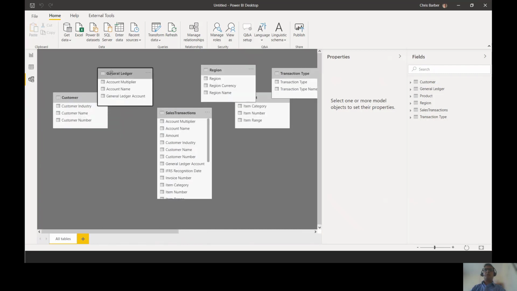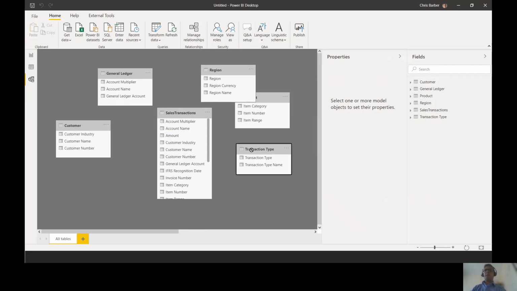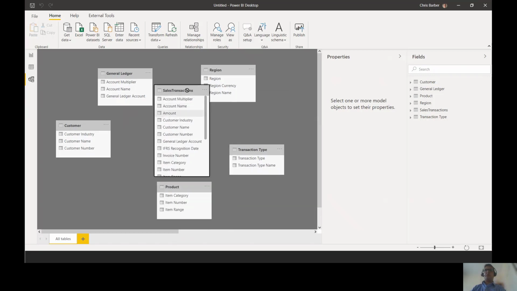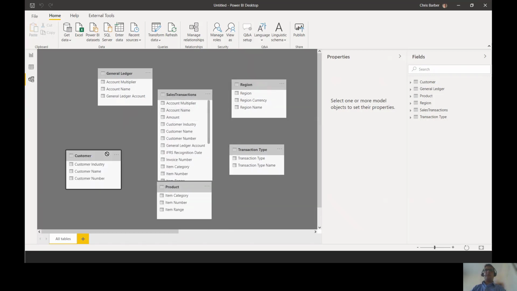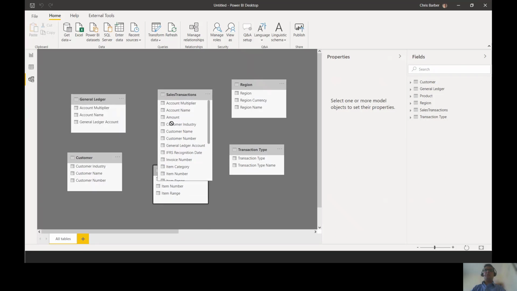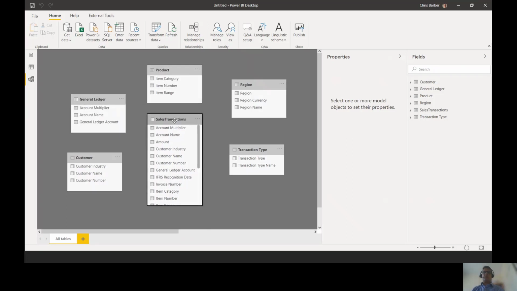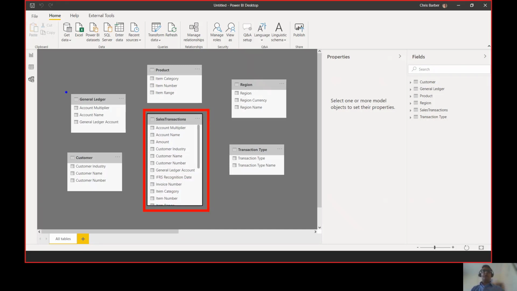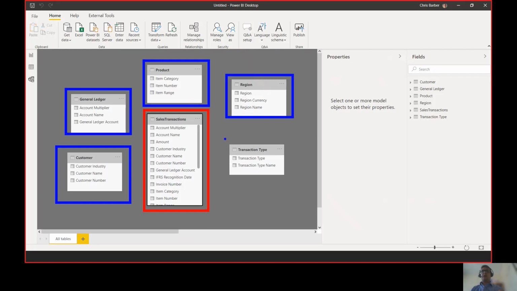Okay. So hopefully you can see all of the tables on the screen. And what I'm going to do is put them around it in a star schema fashion. So as mentioned, we've got our fact table here in the middle, surrounded by all of our dimensions that we've created. And now I'm going to link up those dimensions to the fact table.